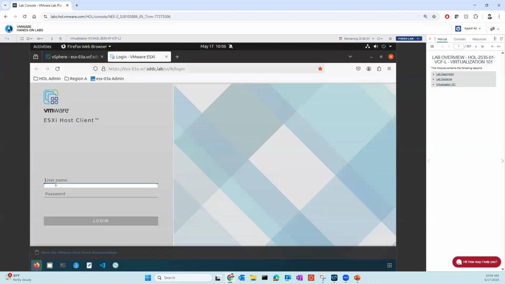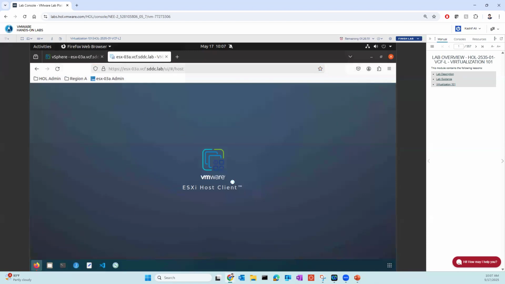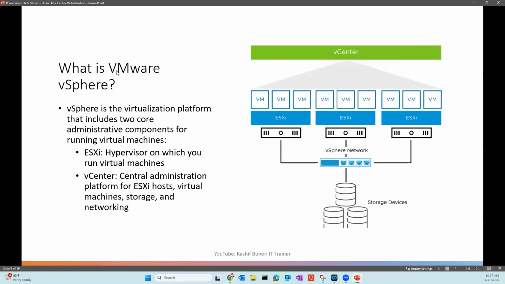So let's talk about the ESXi hypervisor. This is the hypervisor that I discuss here. What is VMware vSphere? vSphere is the virtualization platform that includes 2 core administrative components for running virtual machines. As Sajid said before, before virtualization, we would install the operating system on hardware directly, and then we would install the application on the operating system.